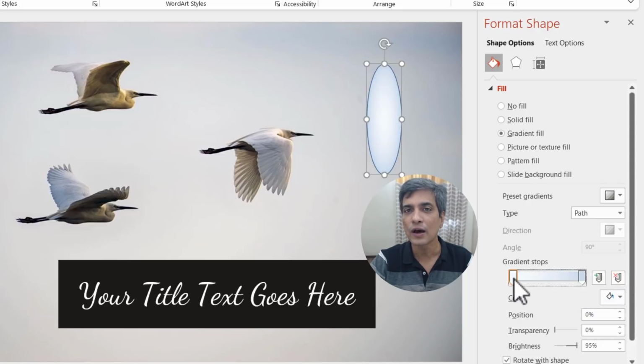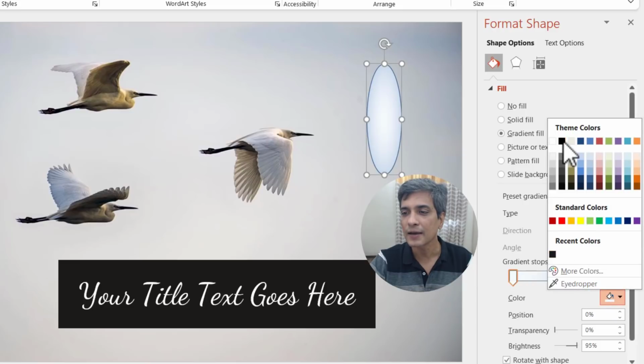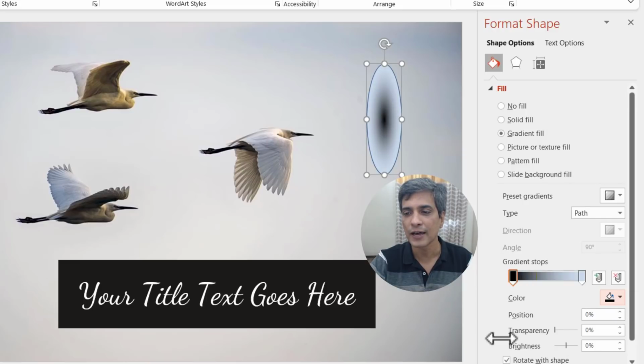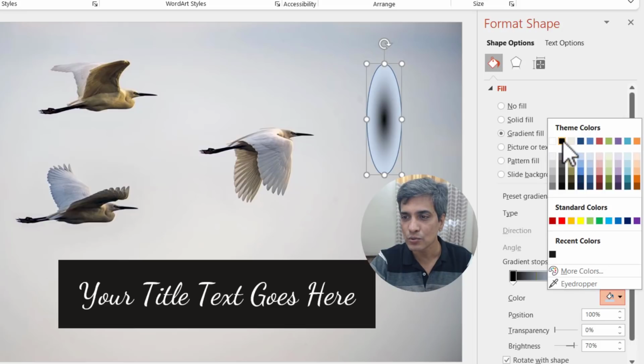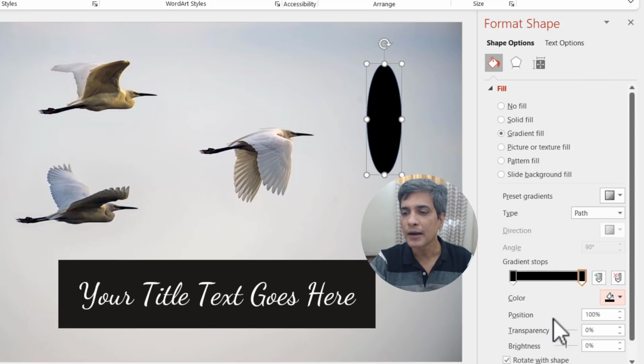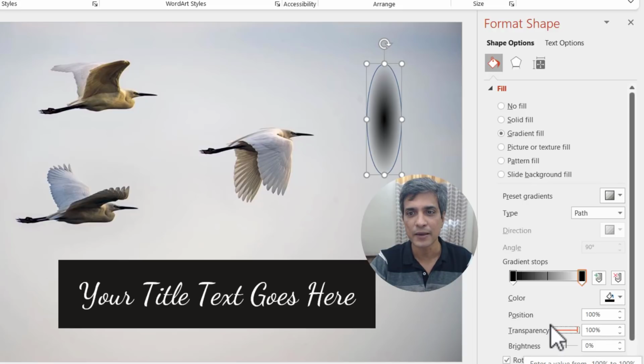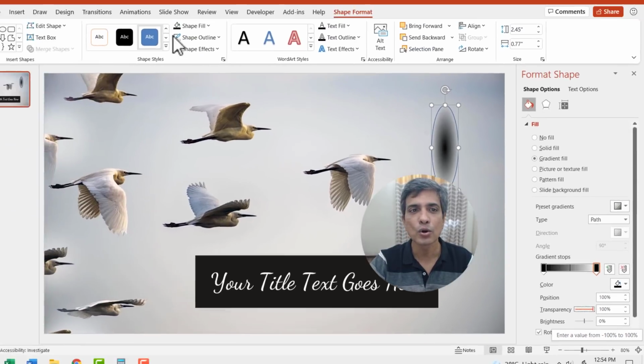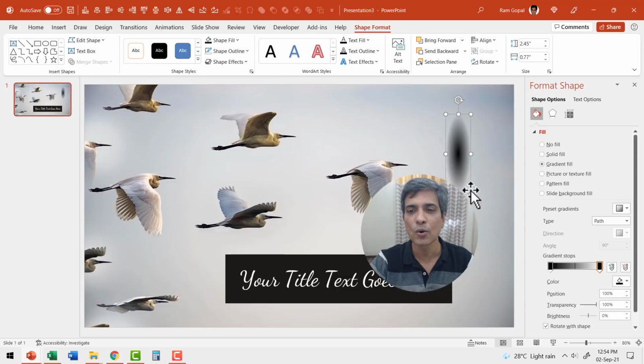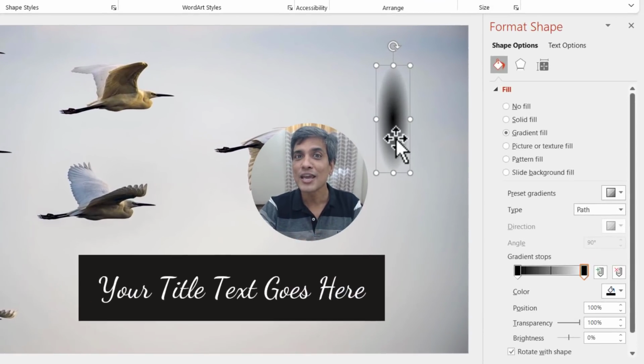And the first one, which is in the middle, needs to be the dark color. Maybe this is a beautiful color. And then the next one needs to be dark as well, but then we are going to add 100% transparency. So let us choose the same dark color, but this time let us go to transparency and make it 100% transparent. And then let us go to Shape Outline and say No Outline. Now this is the shape we are going to use to serve as our shadow.